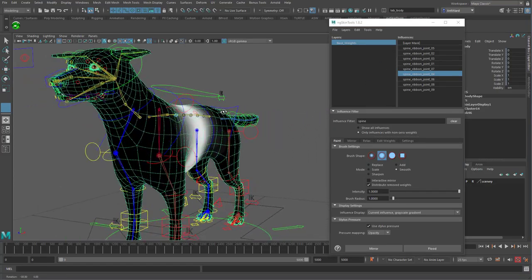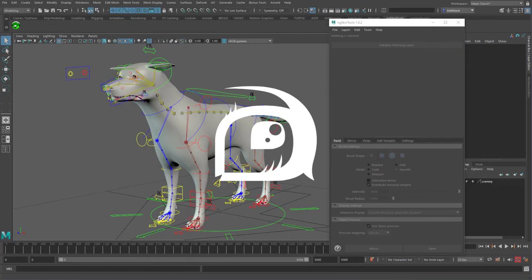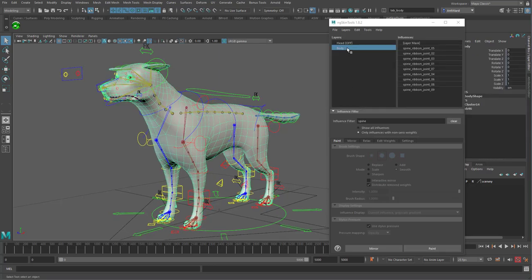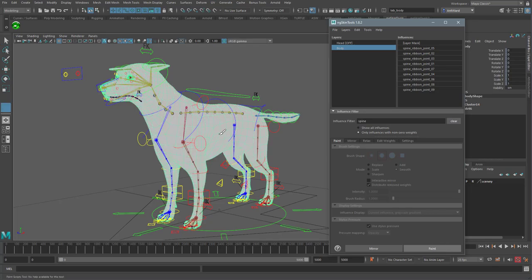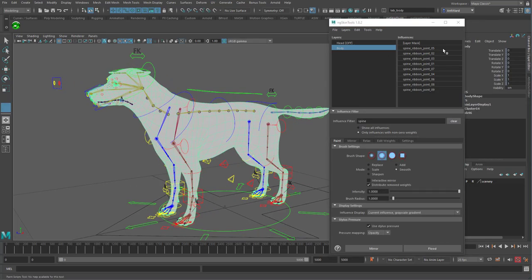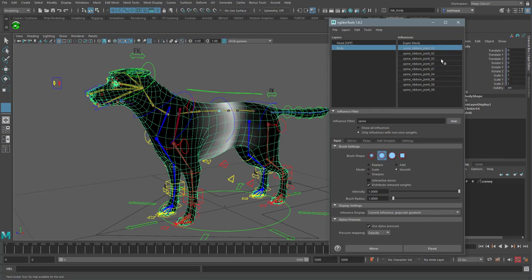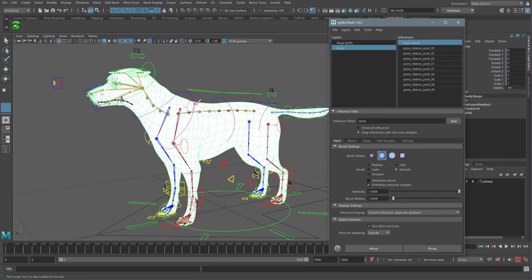Okay, let's have a look at layers in ngSkinTools. So here I have two layers in this scene, head and body. The head layer is currently disabled. Let's activate the body layer weights. So here we have the main weights we've been working on so far. And here we have the layer mask.